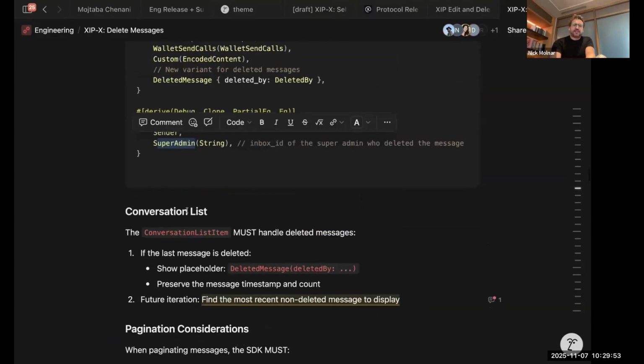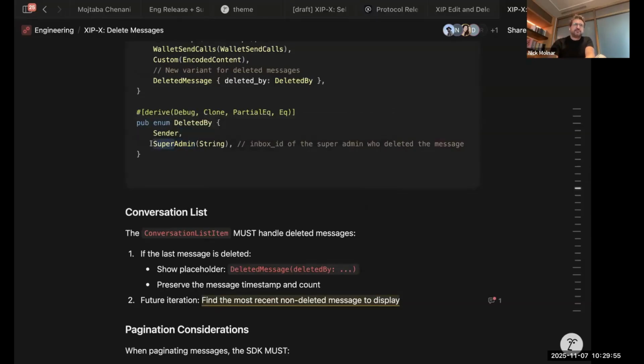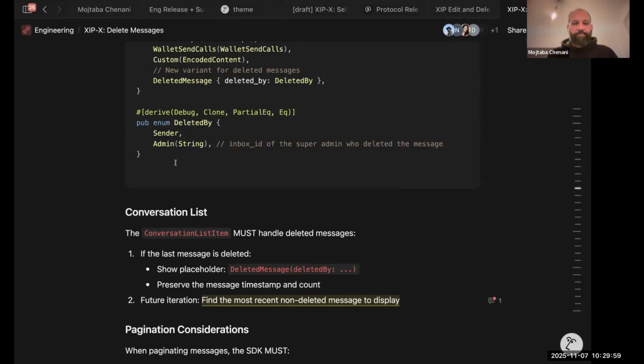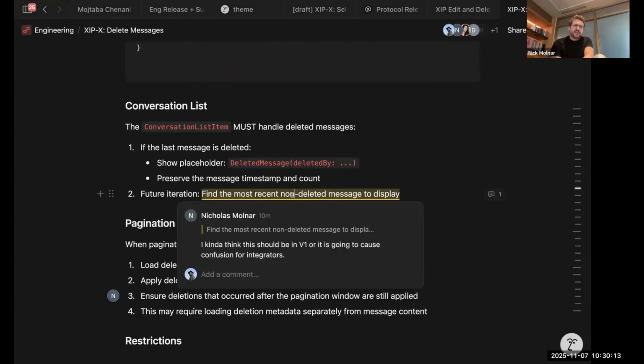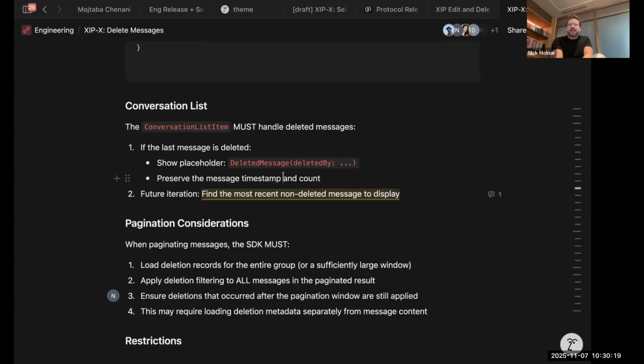Yeah, it seems like admin gives us more flexibility to roll out more nuanced permissions later without having to update this. Yeah, definitely. I worry about showing the placeholder if they're not ready for it. If you're rolling out an update to the app, are they going to handle the placeholder nicely? Yeah, I agree. So what can I do?